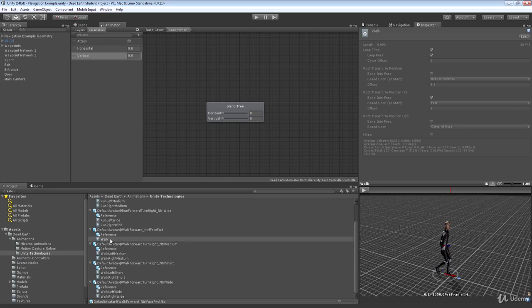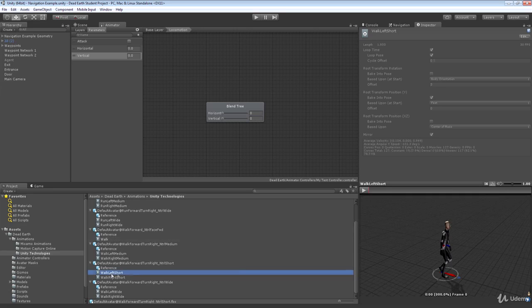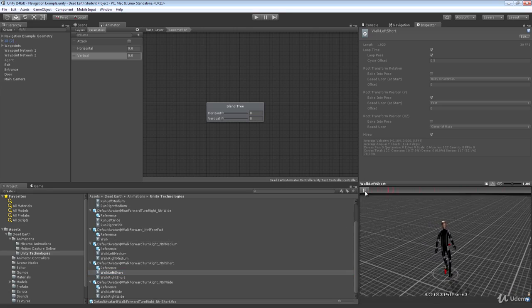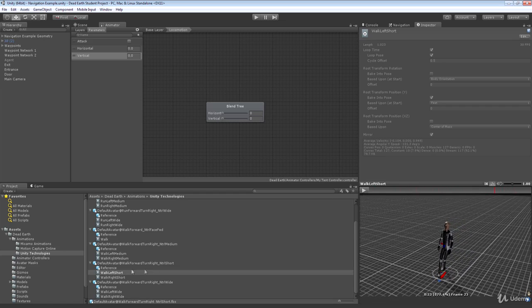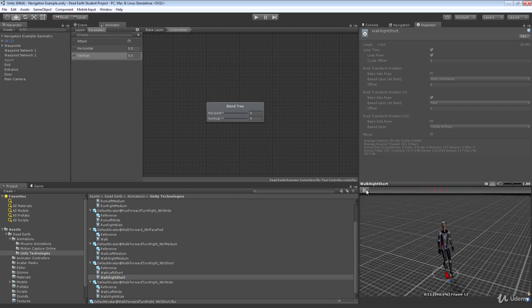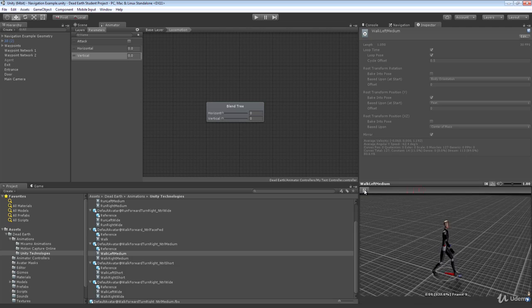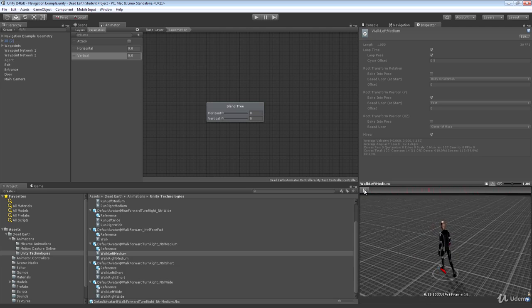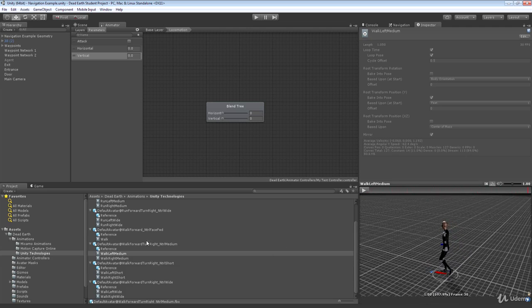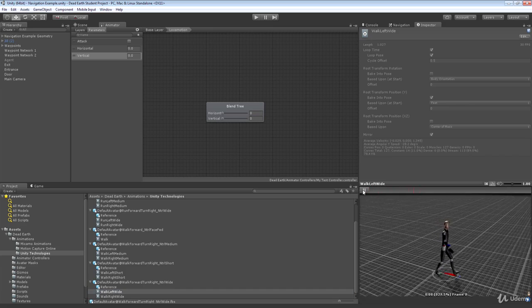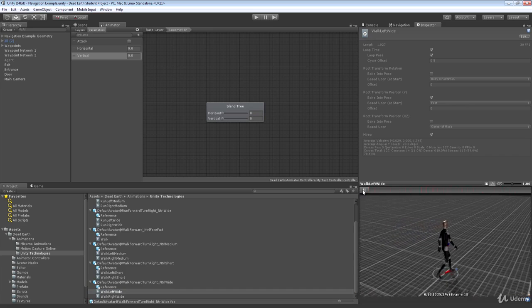So I'll start from walk. We have walk left short. This is where it turns really tightly on the spot, and walk right short. Exactly the same in the opposite direction. Then we have walk left medium, where he walks to the left and the right respectively, but in a wider arc. And then we have walk left wide, which is a much more shallow angle of turn.